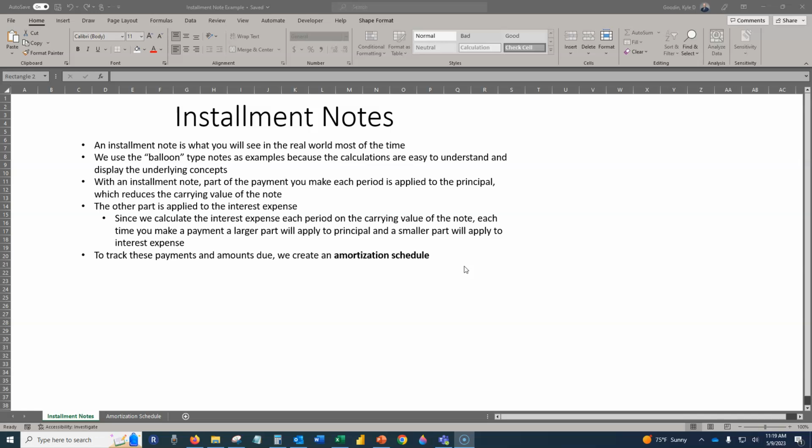And we use those because the calculations for those are easy to understand, right? We're only ever calculating interest on a single carrying value, the $100,000 or whatever the case is. With an installment note, every single time you make a payment, you're going to calculate on a different carrying value. Part of the payment that you make each period applies to the principal, which reduces the carrying value of the note.